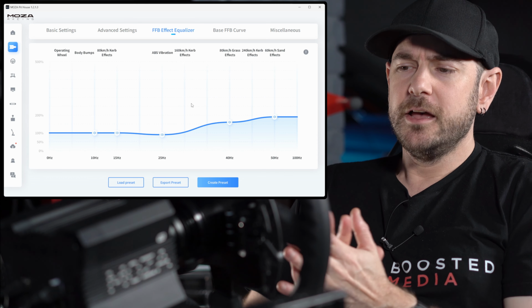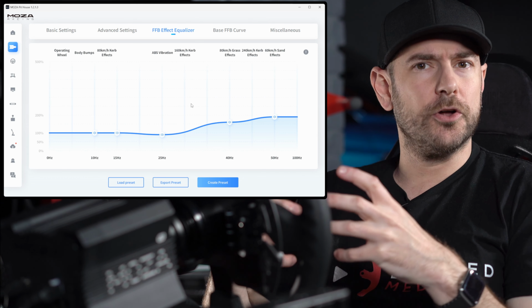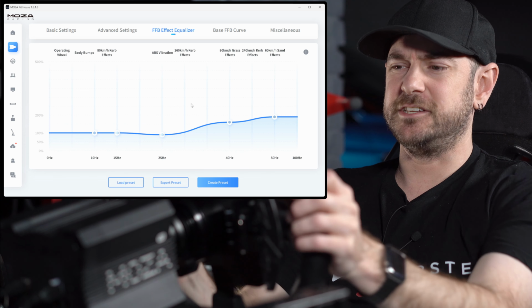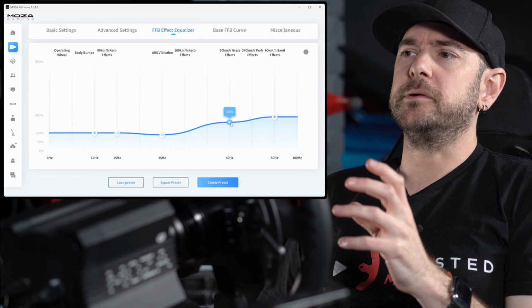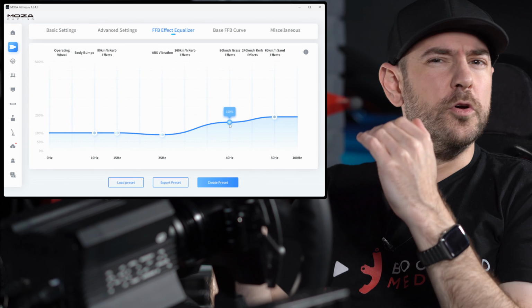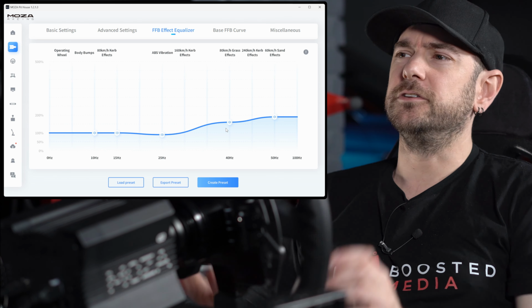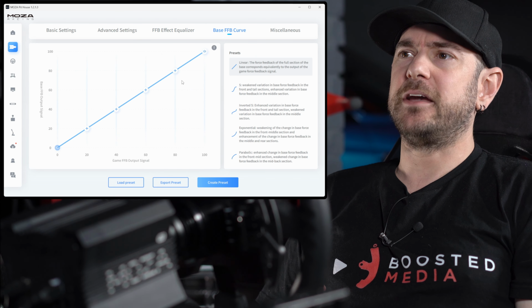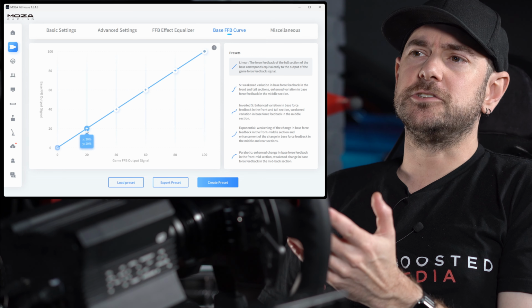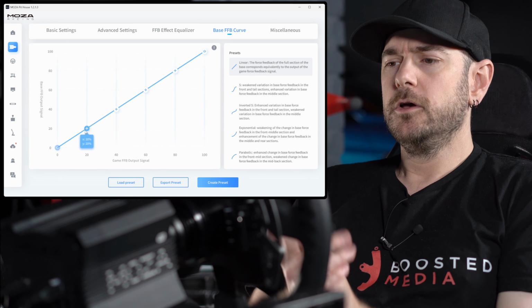DiRT Rally 2, again, as I mentioned before, doesn't have a lot of granular detail in road textures. It's kind of a robotic and lumpy feel to begin with. So boosting these higher frequencies just kind of removes a little bit of that and gives you a little bit more of a granular feel in the force feedback overall.